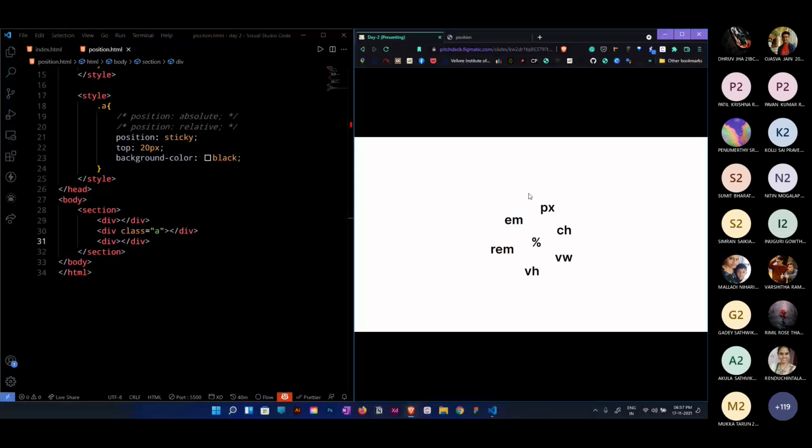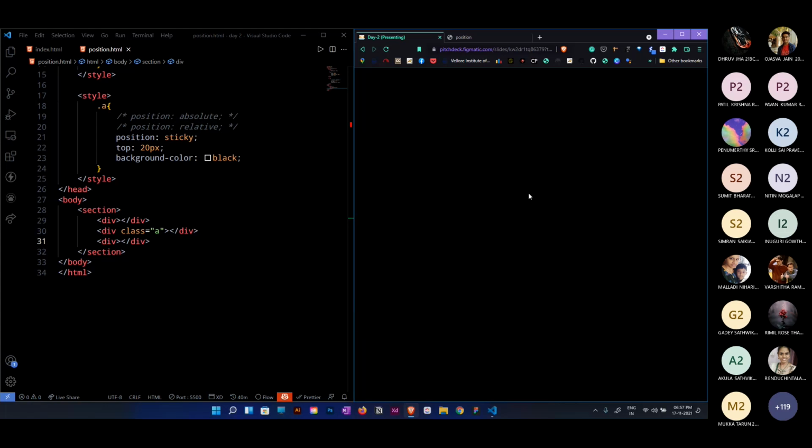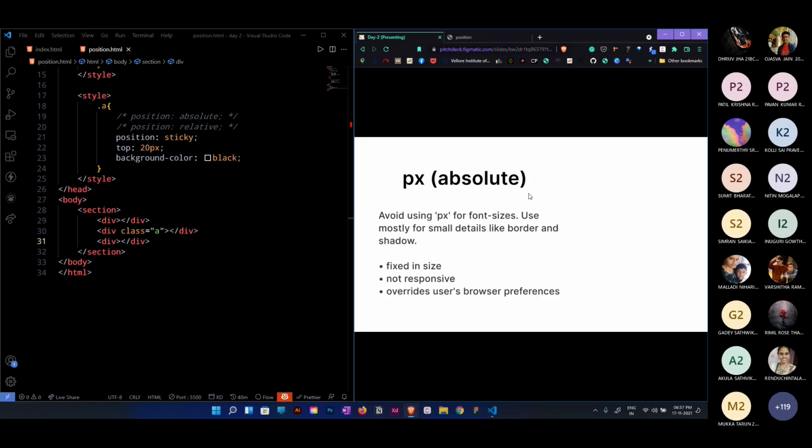Pixel is the default unit, which most people use most of the time. People call it an absolute unit. It's not related to responsiveness and will not help you make your website responsive at all. Pixel is an absolute unit, just fixed in size.